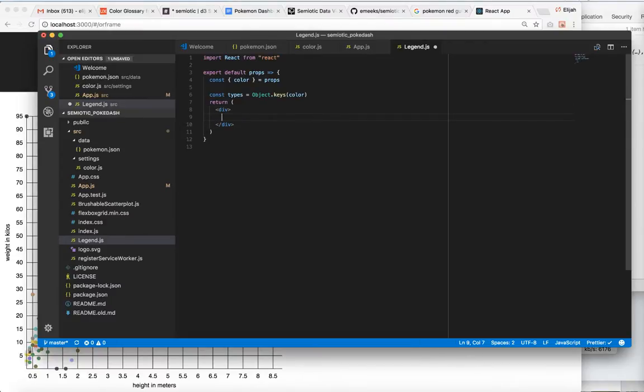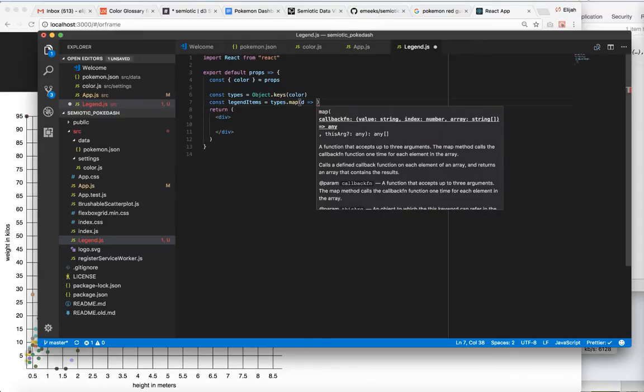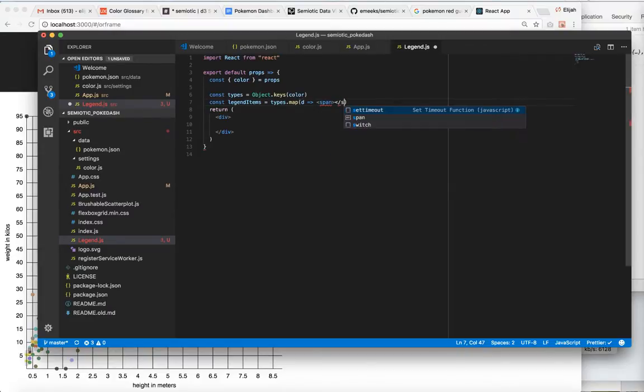I think in this case I will build legend items, one for each type, right? So we're going to say types.map. And we know d now is going to be a string. So what we're going to return is a span. That span will have that string.